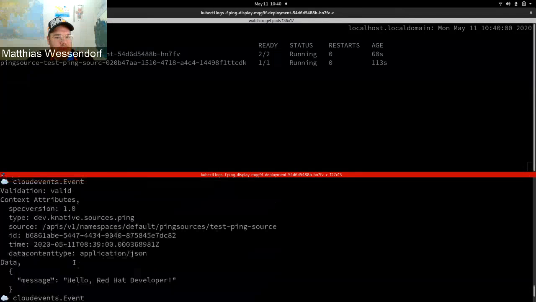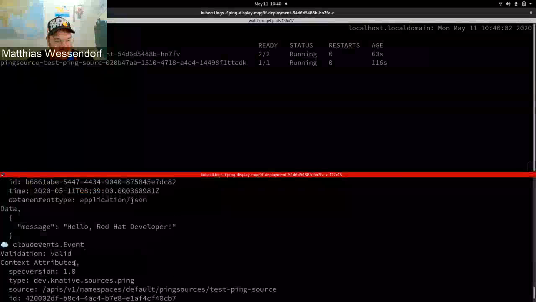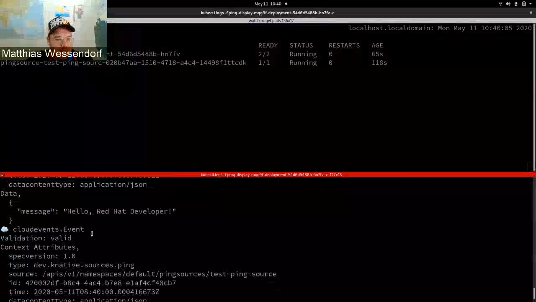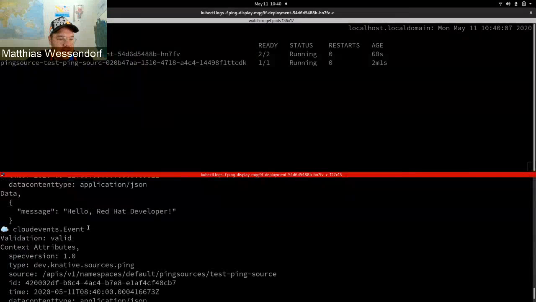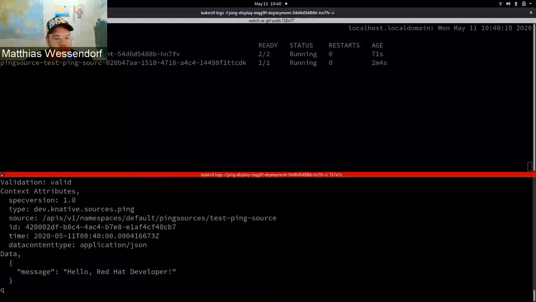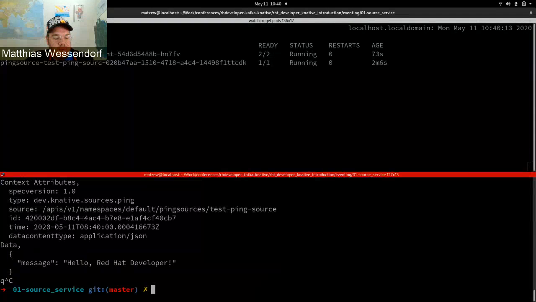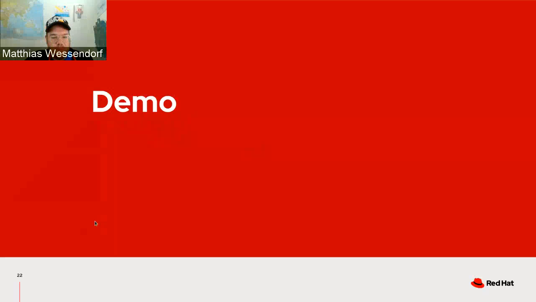So every minute there is an event. And now, as I was talking over a minute, we see the second event here. Again, it says it is a valid cloud event. It has some nice emoji on there in my logger. That's pretty much the first hello world kind of experience with Knative eventing.